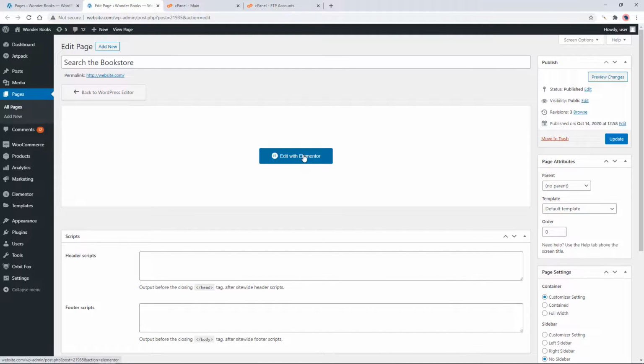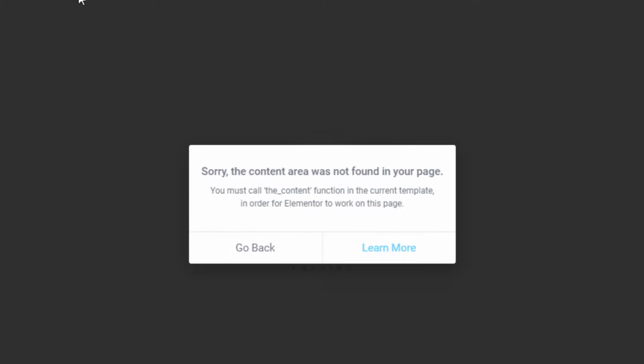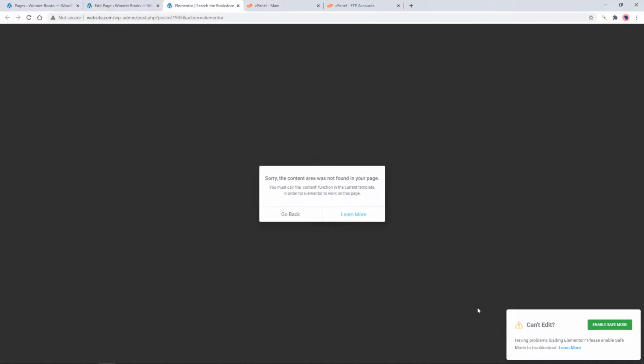You try to edit your page with Elementor, but then it shows this message. So I'm going to show you how to fix this error using different methods. To fix this, we need to create a new page template file. But first, make sure to create a site backup in case you aren't familiar with editing theme files.